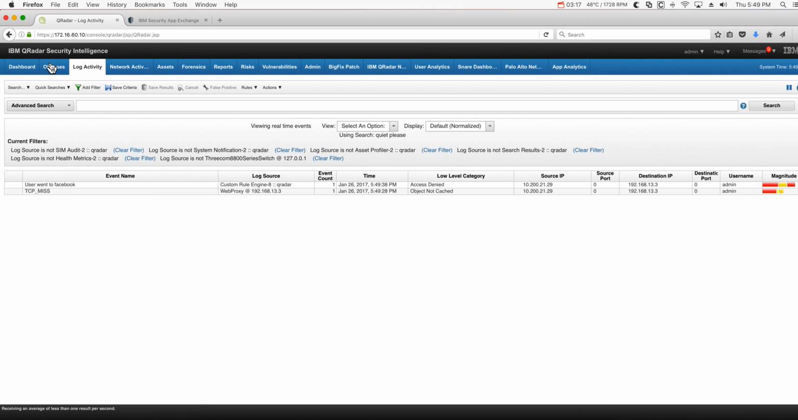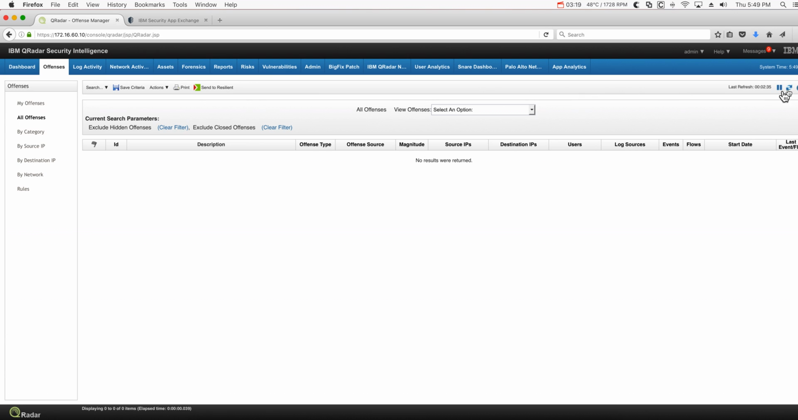So if we go to the offenses tab, and when we refresh, we see our offense firing as it should. Again, this is one of the ways that you can deal with and detect that your rule is not firing because of false positives.